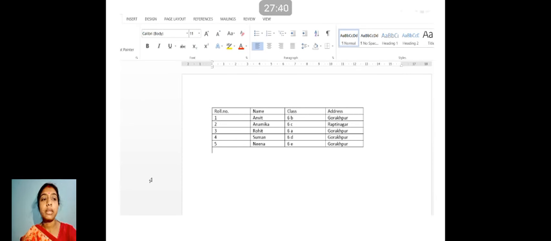Yes, I have already created this table for you. Now in this table I want to delete some rows and some columns. Which one to delete? Just suppose here also layout and design is not available. I have clicked on the table. Now see, design and layout is available. Now I want to delete a row or a column.